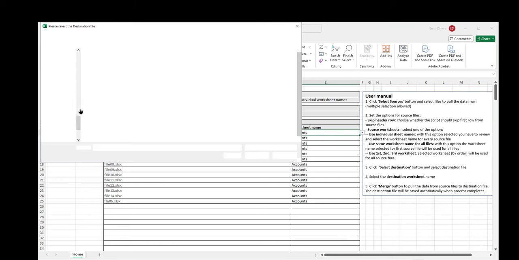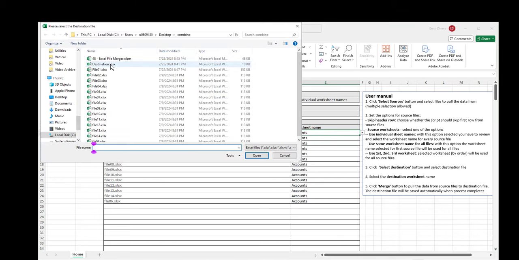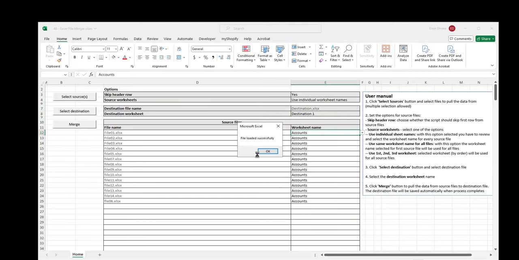Next, we'll select the destination file. If you do not have one, you can create just a blank file to paste all your aggregated data. So in this case, we're just going to have a blank file where we can store all of the data from all the different files.